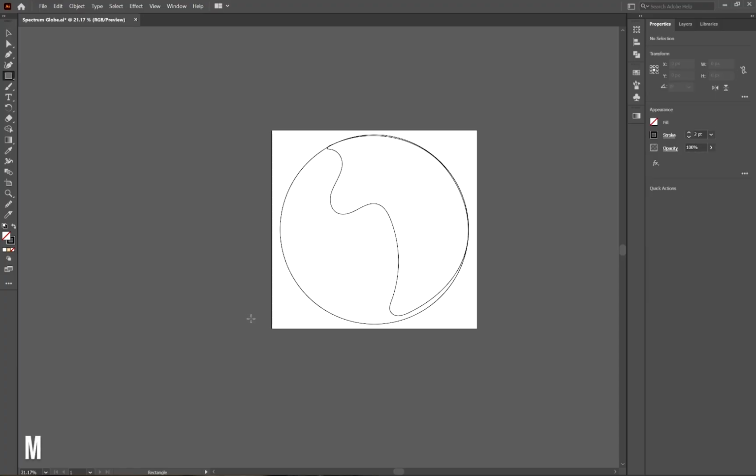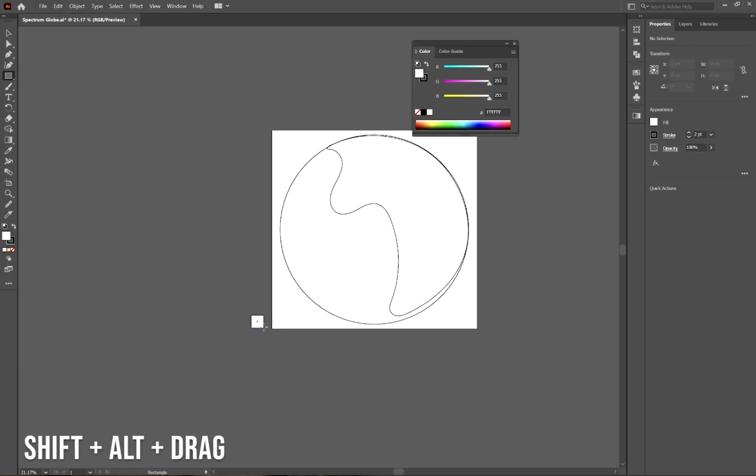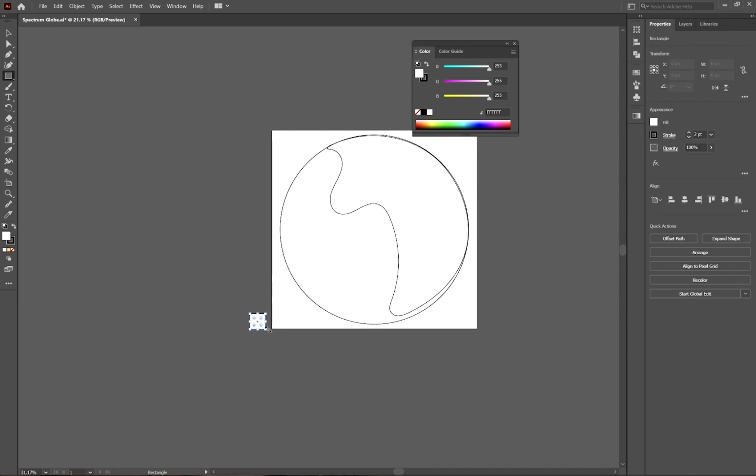Start by selecting the rectangle tool by pressing the M key. While holding Shift and Alt, drag to create a small square. Then hold Alt and drag to duplicate the square. Press Ctrl D 8 times to repeat the duplication, creating a row of squares.